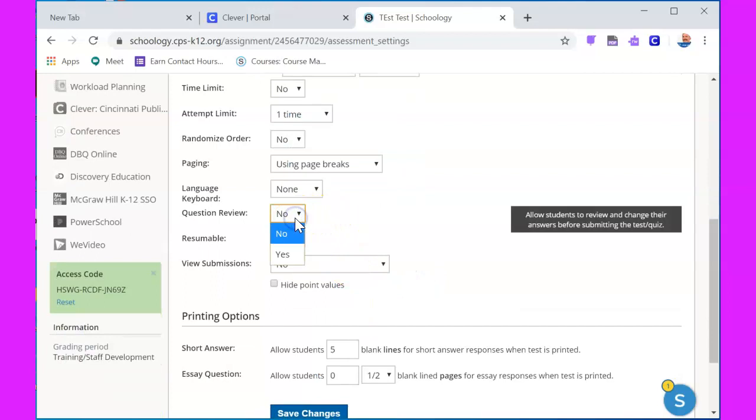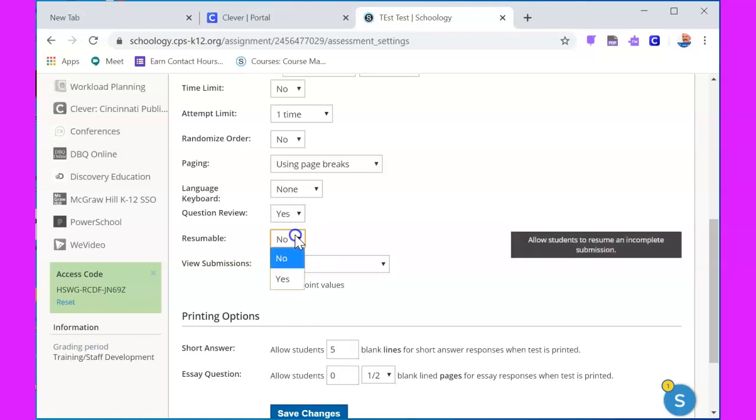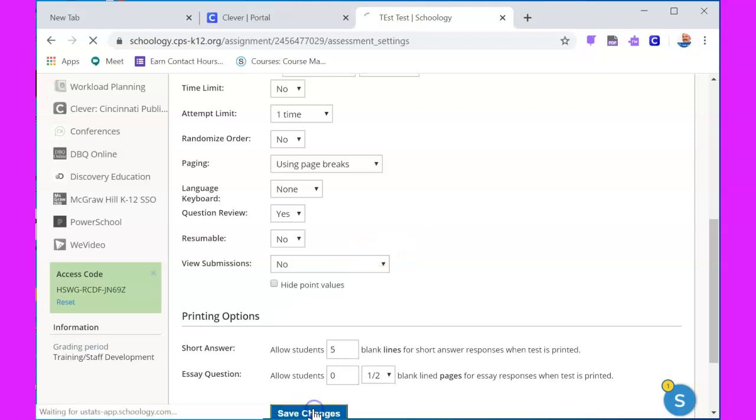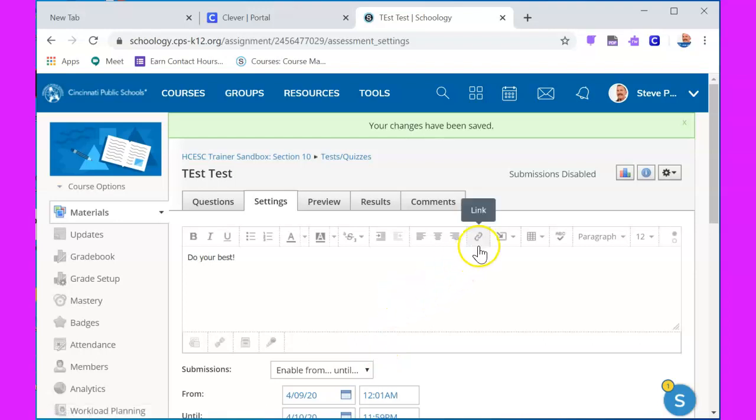Question review. So this is do you want to allow your students to review and change their answers before they submit it? And I think that is always a yes. Sometimes a kid will get locked out or will inadvertently close a browser window, do you want to allow them back in? Yes. And would you like them to view the submissions after they kind of submitted it so they can see their answers? I think I might kind of hold off on that for right now, but you can always go back and change this so students can see it. So I'm going to save my changes to this page, and then in the next video, I will show you what the different question types are.